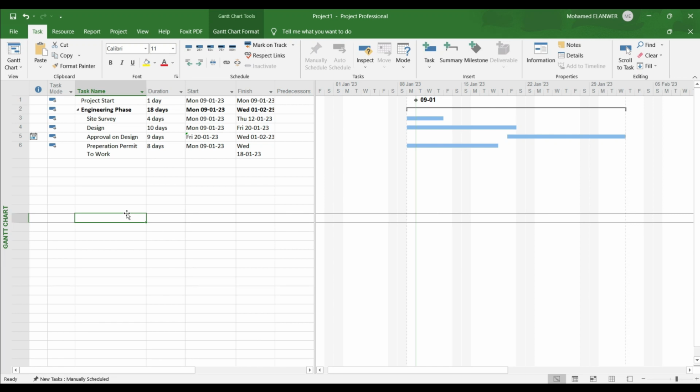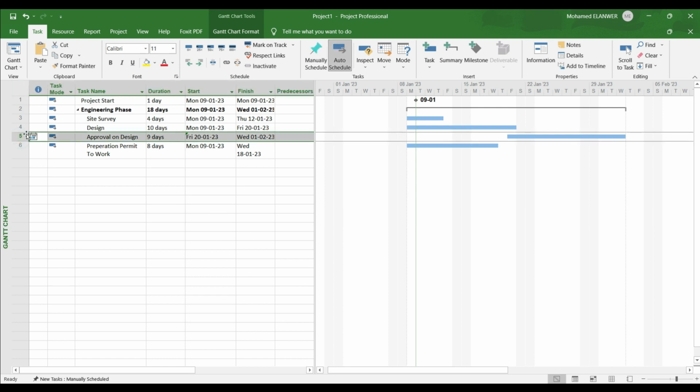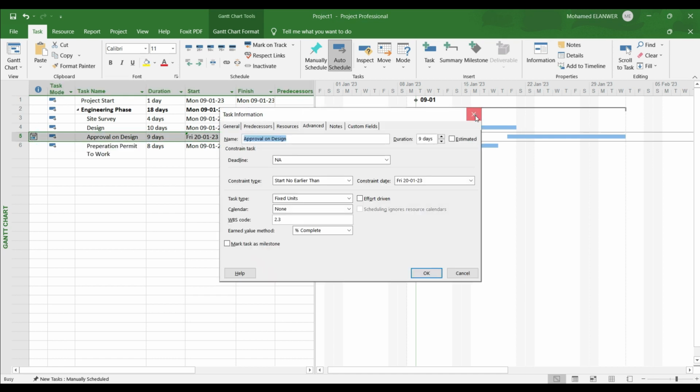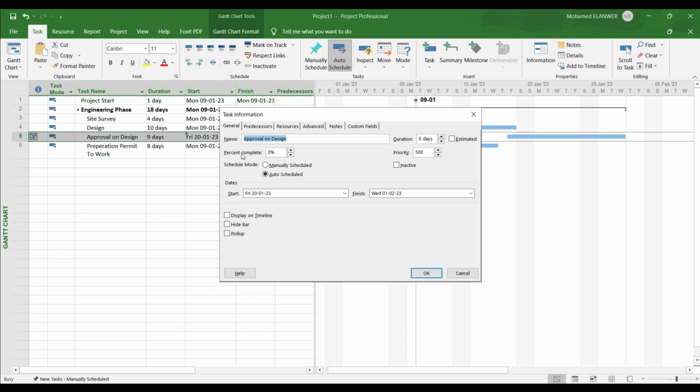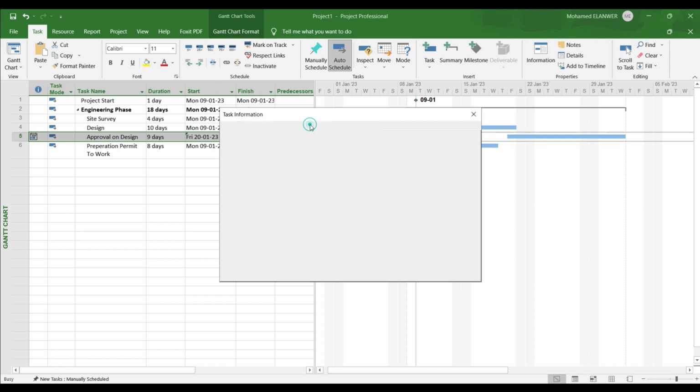Hello again. Let's complete our talking about tasks. Here in the indicator field, in task number 5, you can find there is a calendar shape. Just by double click, or from Tasks, Properties ribbon, Information, you can go to task information. After that we will go to the Advanced tab.